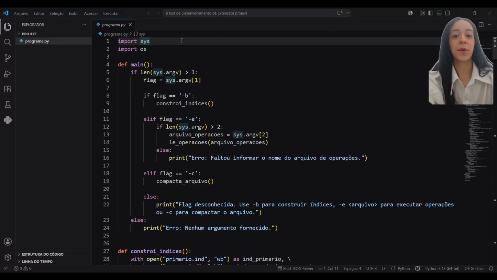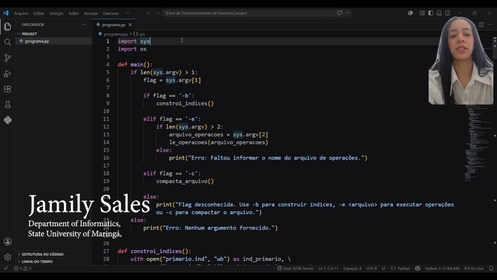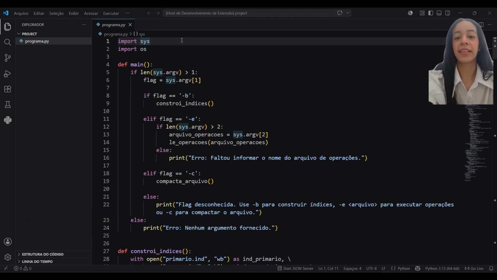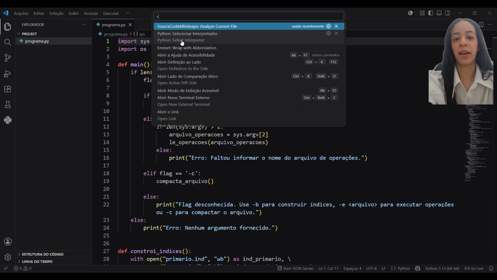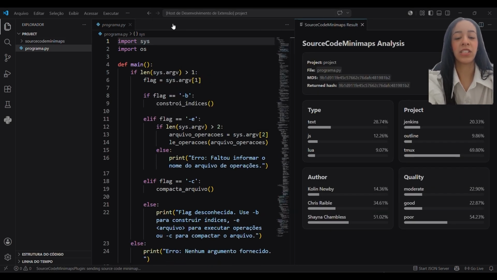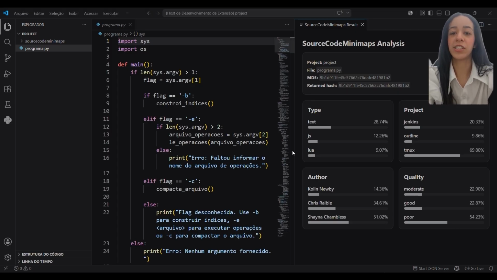integration. The VS Code extension, written in TypeScript, follows the same conceptual pipeline, but adopts a different presentation strategy aligned with VS Code's UX conventions. Activation is performed through the command palette, invoking the command Source Code Minimaps: Analyze Current File. The extension reads the active document, generates the minimap using the PNG.js library, computes its hash, and dispatches the request to the backend. Instead of a simple notification, the result is presented in a dedicated WebView panel, opened side by side with the source code.